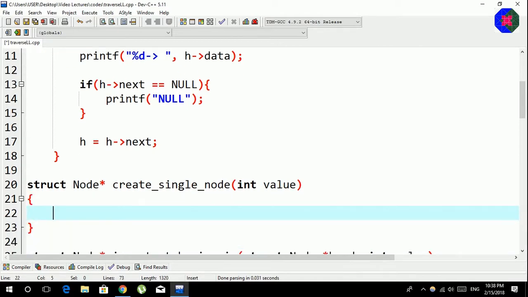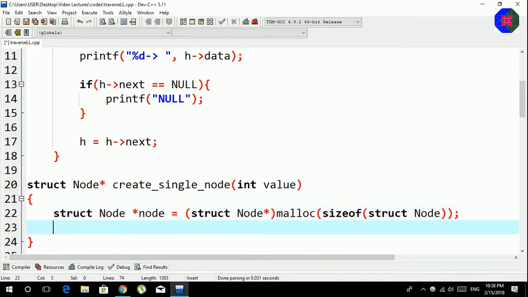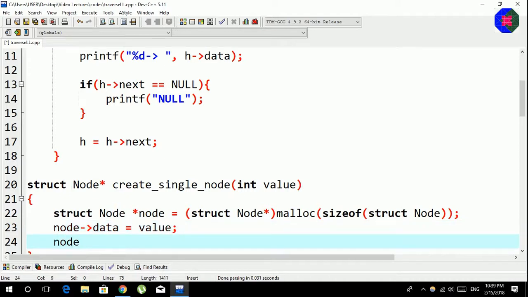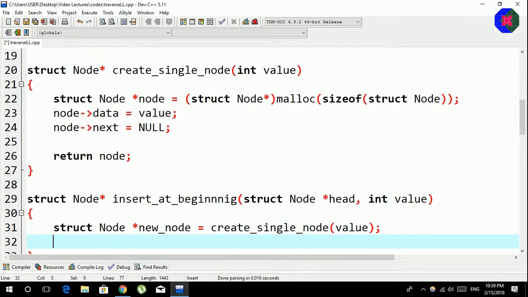Let's just keep some space. Here let us again take a node, and let us allocate the memory for the node: struct node star, malloc, sizeof struct node. We are done here. Now we'll assign the value to the data field. So node data is equal to value, and node next will be null, and we'll simply return the node. So we're done with this function.